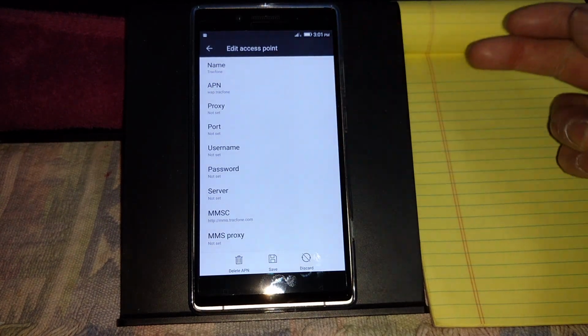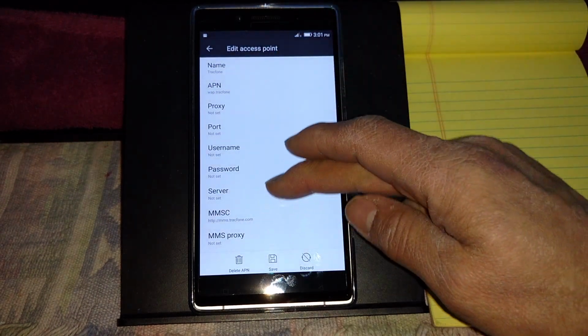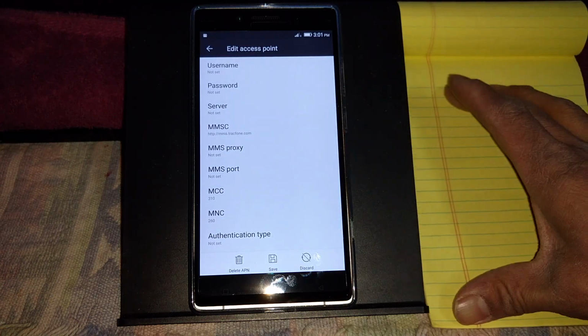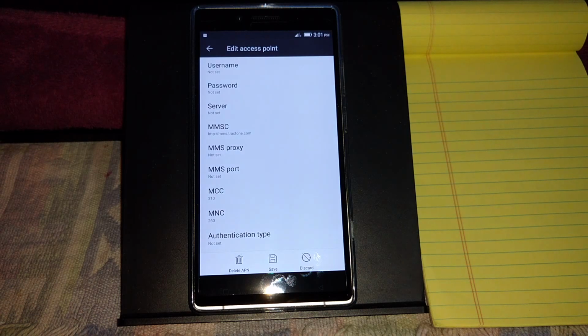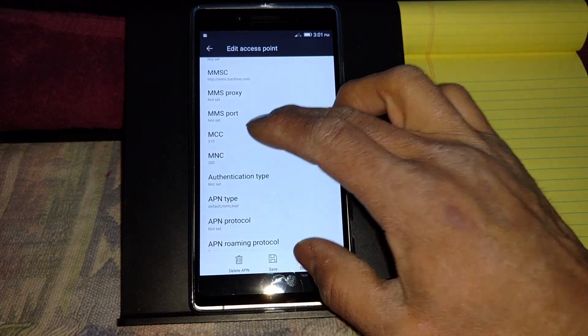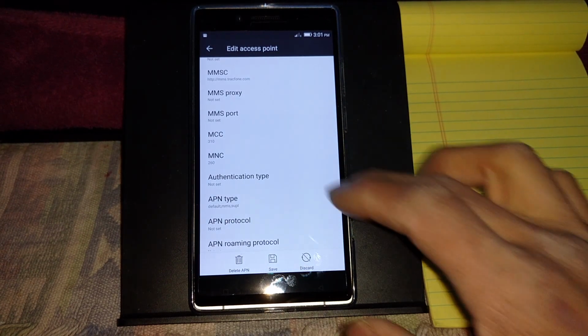So then you go down the list and accordingly adjust, if you have to, what they gave you and you wrote down on the piece of paper to match up. So we got here on MCC that says 310. I'm pretty sure you can see that.